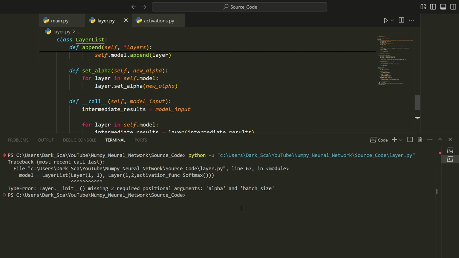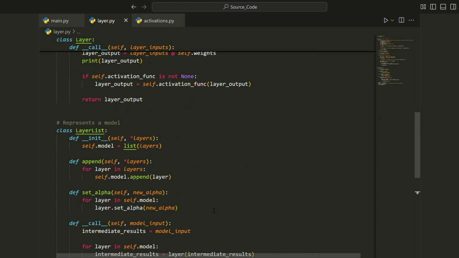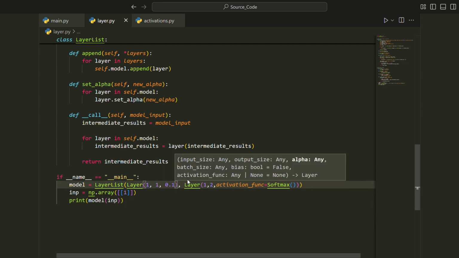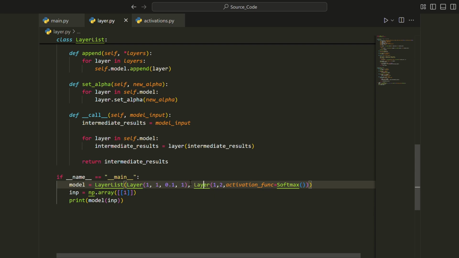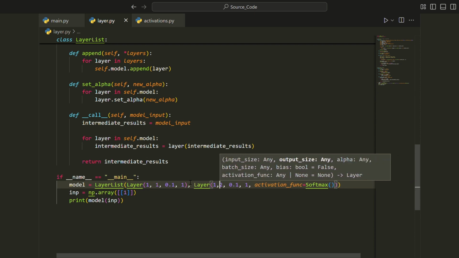Oh, oops. Looks like I forgot a couple of things. So the alpha and batch size values here are not set to any values by default. So we need to pass that in when we define the layers here. We'll just set alpha to be 0.1 because we don't really use it yet. We're going to use that when we do the backpropagation in the next video. And we'll set the batch size to just be equal to 1. Same thing here. Let's just fix the spacing and let's run this.